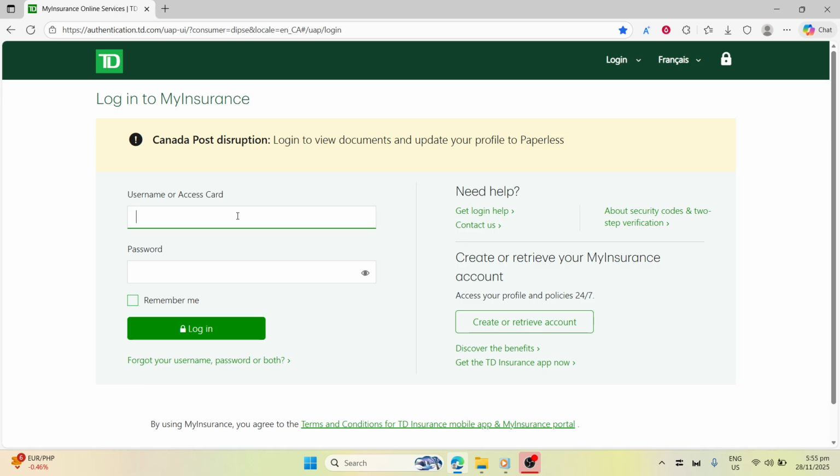If you created a separate login just for My Insurance, enter that unique username and password instead. Take your time here, double check for typos, make sure caps lock isn't on, and be mindful of any special characters in your password. If your browser offers to autofill your details and you're on a personal device you trust, that can save time. On a shared device, it's best to type them in manually.